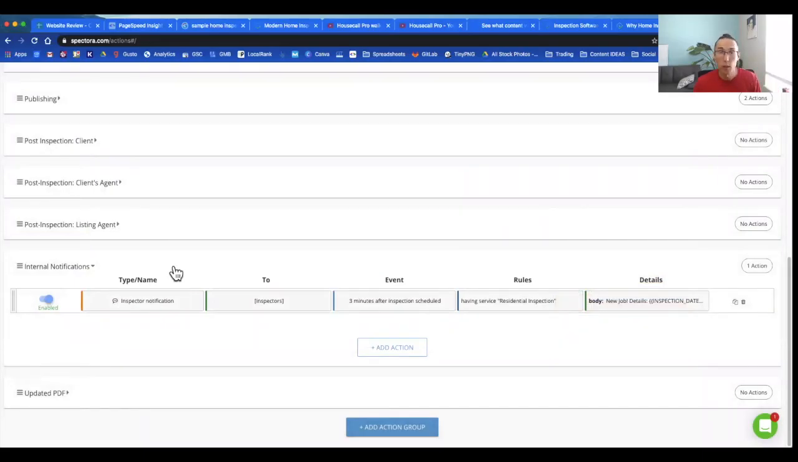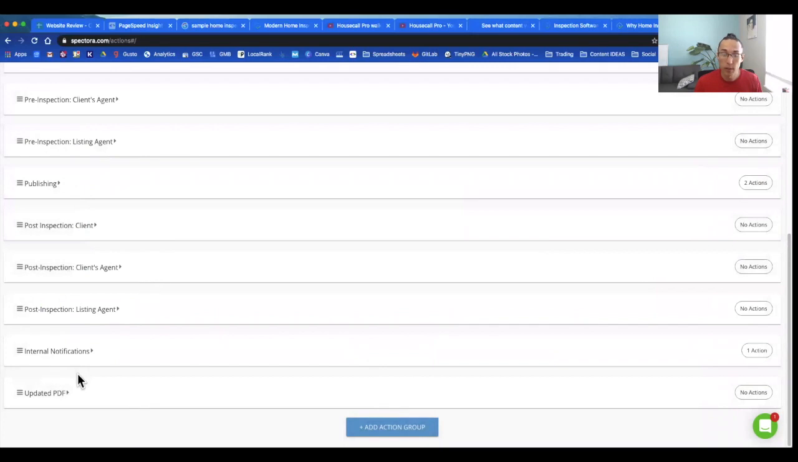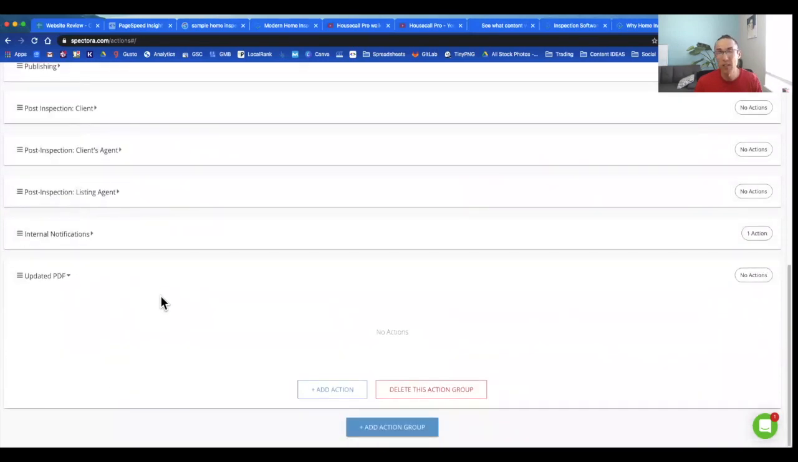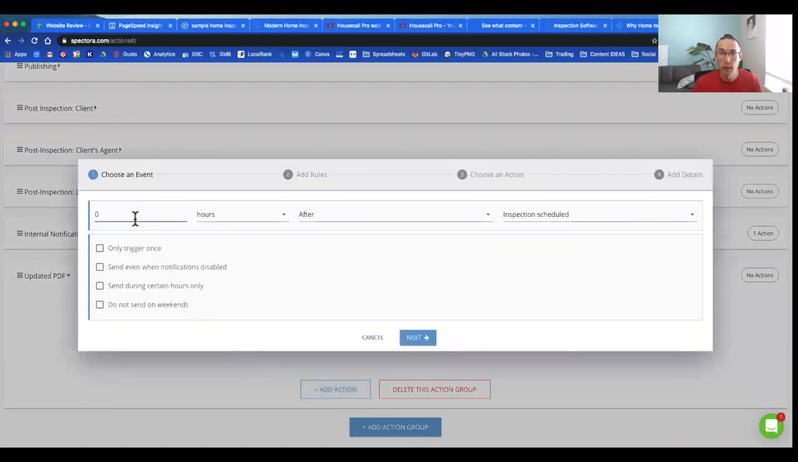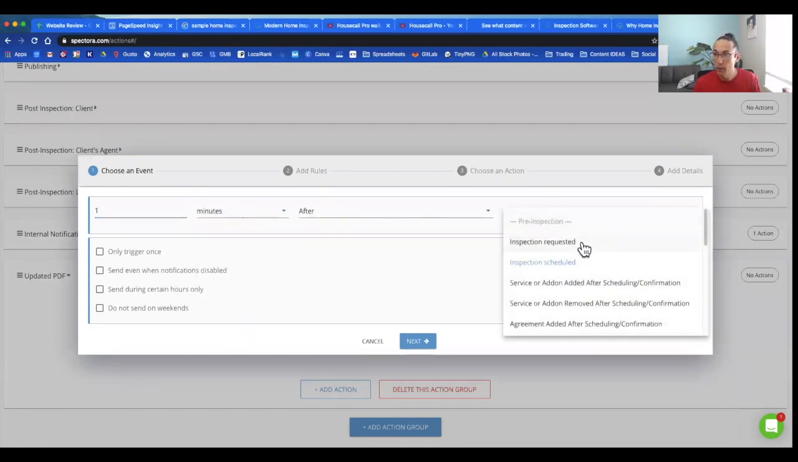Another common one is when a new PDF is uploaded. So I created an updated PDF section here. Say you add on your mold, termite, radon results, you want another email to go out to the client. So this one, you can send immediately, basically 1 minute after.